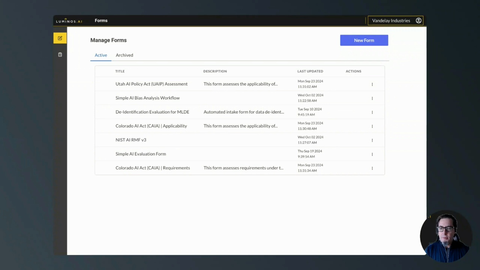In this video, we're going to do a quick end-to-end demo of the Luminos.AI workflow manager platform. We are going to select and edit a form which encodes a specific workflow for evaluating an AI project. We're going to turn that form into a submission to evaluate a specific project, and we're going to assign some collaborators and make comments to interact with those collaborators.